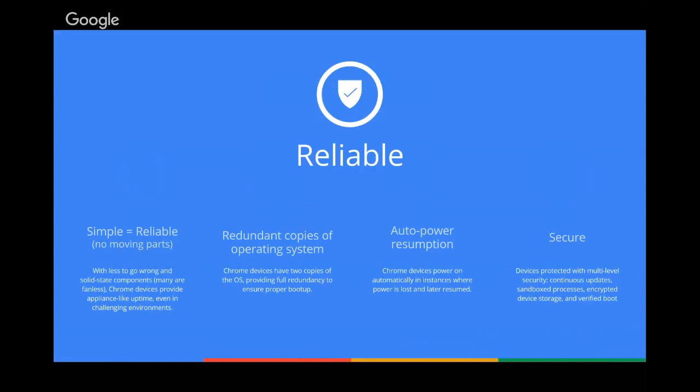When we talk about reliability, as Miles mentioned from AOPEN, they have solid state components in their devices. They're fanless devices, and so they're very simple to use, and they're reliable, and it's more appliance-like uptime. We do have redundant copies of our operating system within any Chrome device, and so when the device boots up, if it sees malware or that the operating system has been tampered with, it fails over to the second operating system and still boots up in that 6 to 8 second boot up time for us.